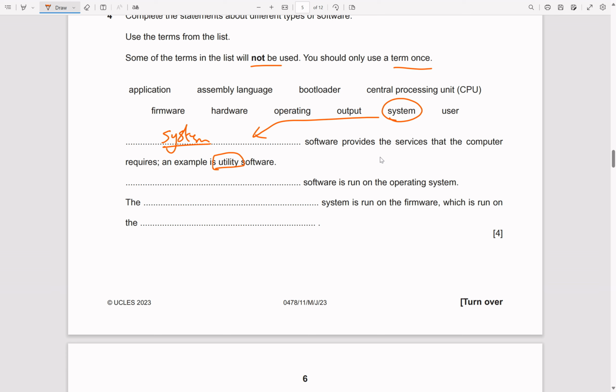Next one, something software is run on the operating system, so I think this would be application. Then the next one, the something system is run on the firmware, which is run on the something. Here this should be operating system, because the operating system runs on top of the firmware. And the firmware is going to run on the hardware. At the lowest level you've got the hardware. On top of the hardware you've got the firmware, because the firmware is the low level software that directly interacts with the hardware.